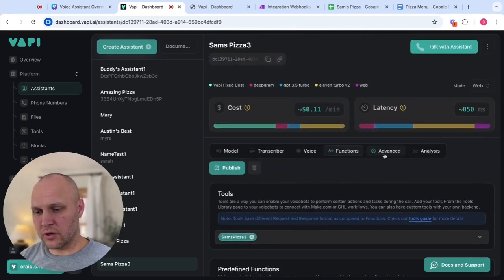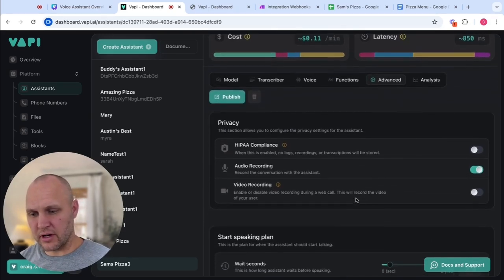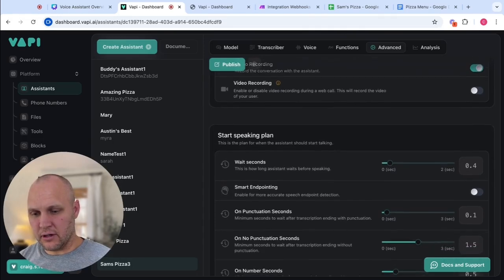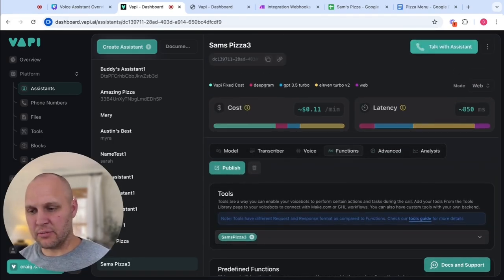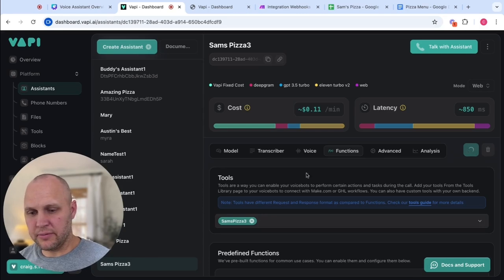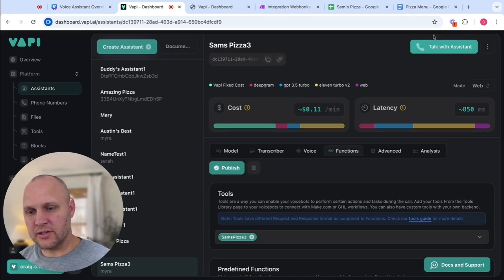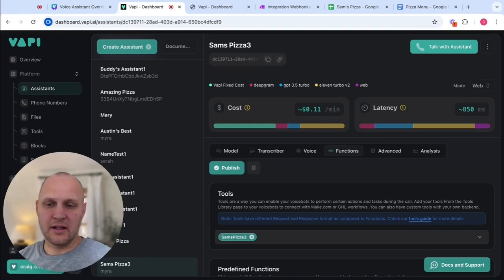You now have your function. We're not going to change anything right now in the advanced tab. We don't need to worry about this analysis right now. So essentially our voice model is set up now, but now we actually have to get it to send some data over to make.com. So the way we're going to do that is publish the model. And then we're going to hit this talk with assistant and do a test with our new assistant and have it send that data over. So I'm going to pause and go ahead and do that. And then you'll see the data pop over into make.com.